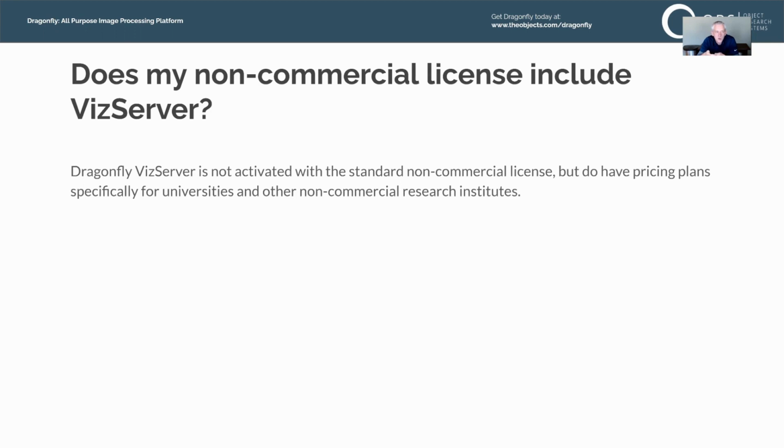Now, I'll also entertain the question, does my non-commercial license include VizServer? So Dragonfly VizServer is not activated with a standard non-commercial license or really any license that's out there. If you want to invest in VizServer, we'll be happy to work with you. But we do have pricing plans specifically for universities and other non-commercial research institutes. So if you are a non-commercial institute, you can contact us so we can tell you about your VizServer options.